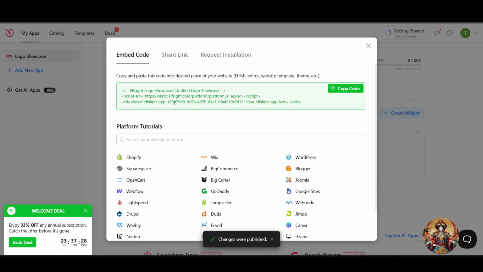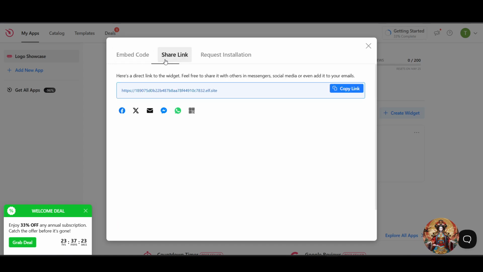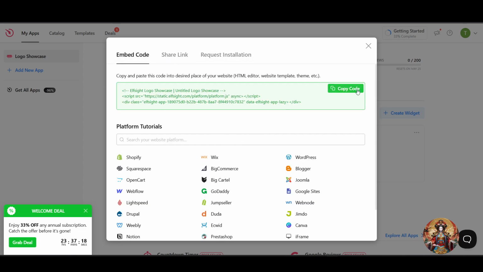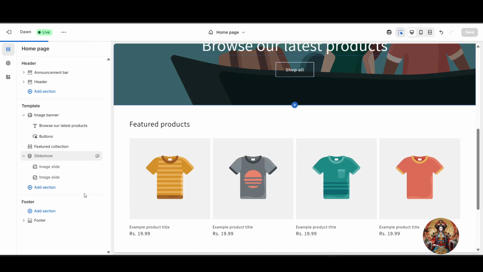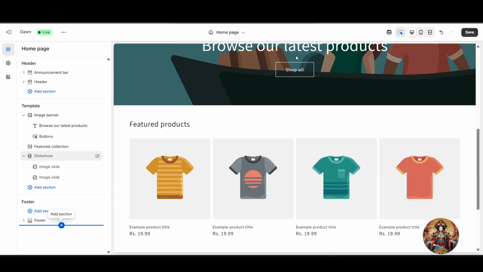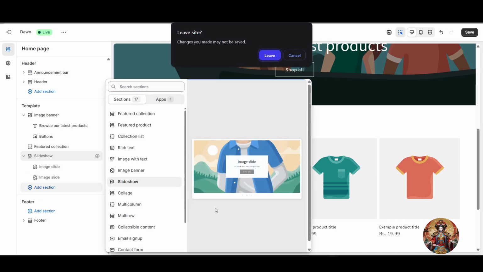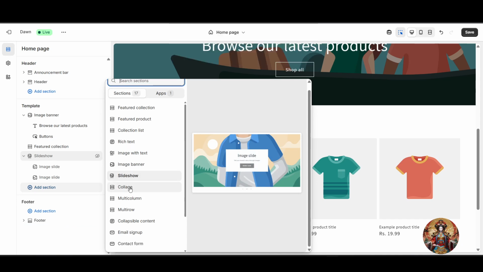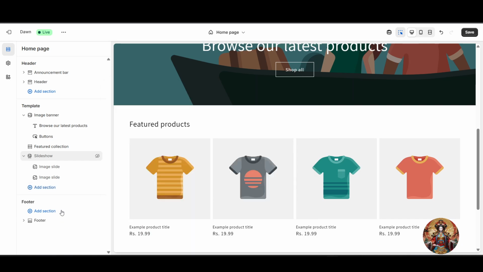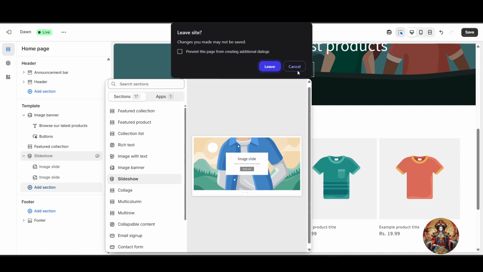So you will get the link of that carousel slider. Don't click on share link or request installation. Just click copy code and go back to your store. Now over here, you have to simply add. Click on okay, changes you made may not be saved. Cancel. Click on add and okay, cancel. Now click on add section, and the hack is going.